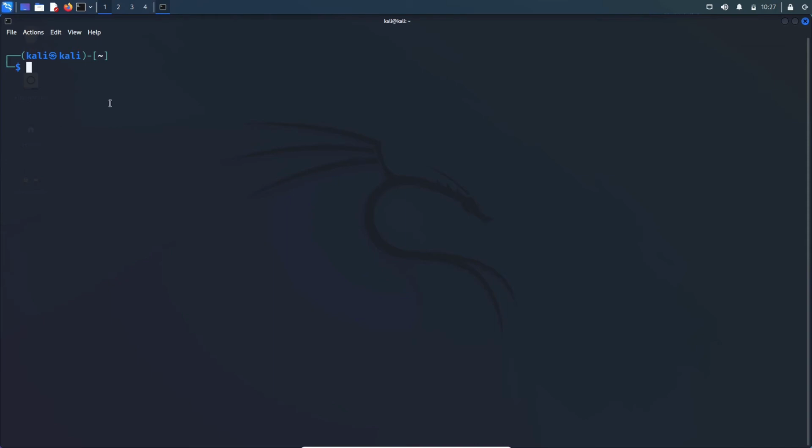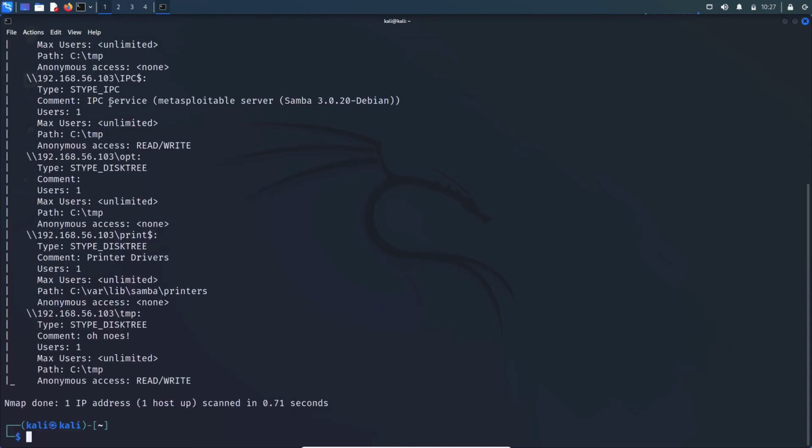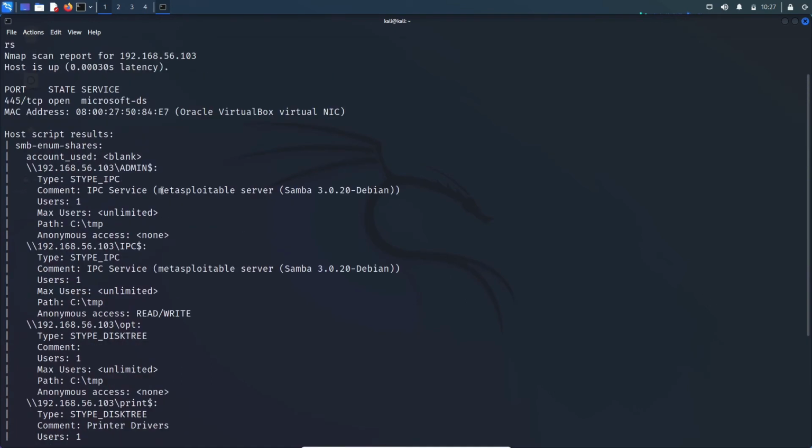There's a script for this, so if we do sudo nmap, you can see that I've just run it. And if we run that, what this will do is probe the SMB service and attempt to enumerate what shares are available. And you can see there we've got a share called admin, max users unlimited. We've got a share called IPC, which I believe is a default share on Windows systems.